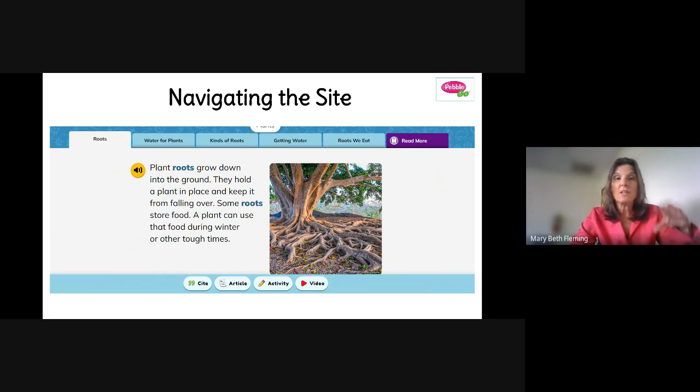Each one has three or four sentences, and it does have the ability to talk. It has that auditory feedback. What's wonderful about it is it also tracks, so a highlighter will go through as she is talking. In addition, down at the bottom of the page, if you click on cite, it would give you the exact site if you needed that for a research paper.